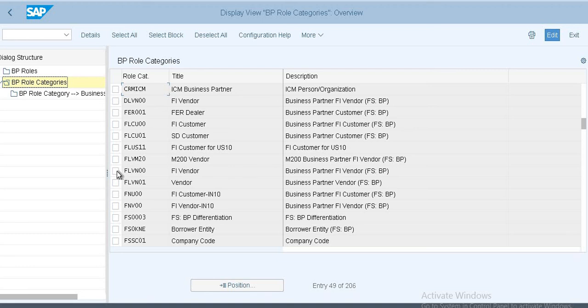This is for the standard. Just click this one, copy as, that option will come here when we are in edit mode, and keep your identification role category. The same way for the customers also.